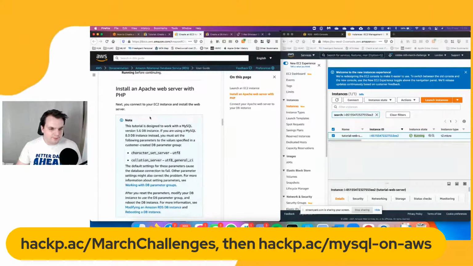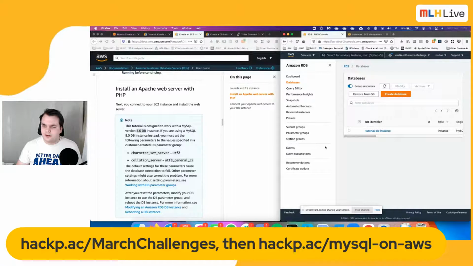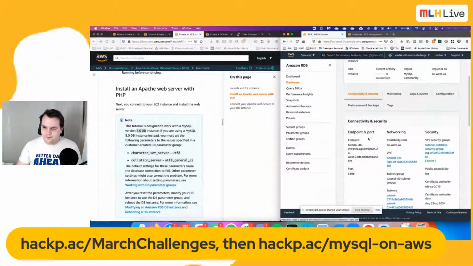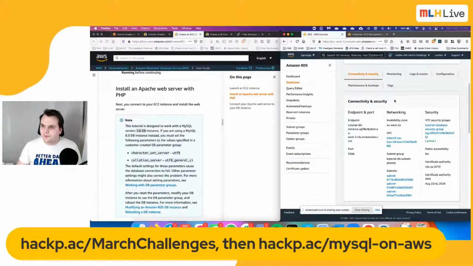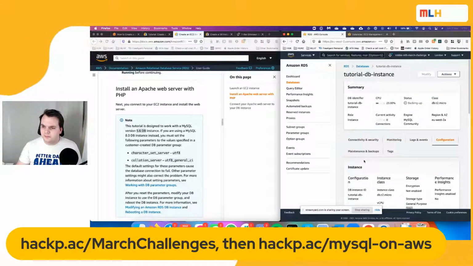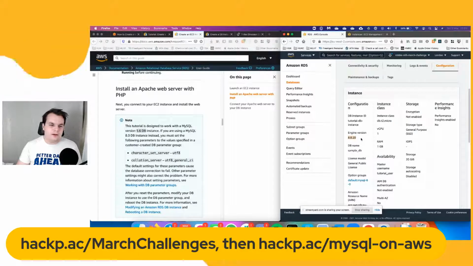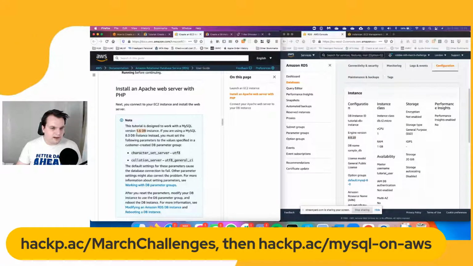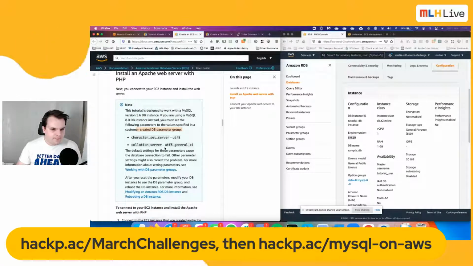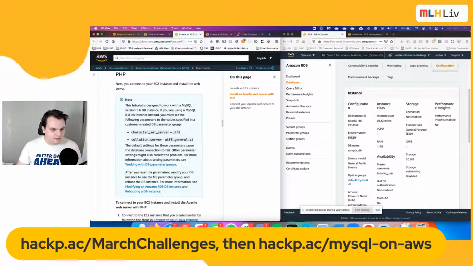This is really exciting. Now, it's telling us here the tutorial is designed to work with MySQL 5.6. I think we used MySQL 8 when we set up our database instance, because that was the default option, wasn't it? Where would that be? Configuration? Yeah, 8.0.20. If you're using version 8, you must set the following parameters to the value specified in a parameter group. The default settings cause the connection to fail. I wonder if that's the problem we were facing earlier, you know. Let's go ahead and do this change.